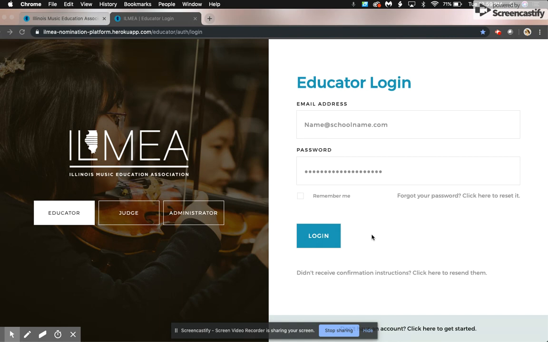Since this is a new program, you'll have to complete a one-time only registration. The computer system will remember your information after you complete this process. Should you forget your password, you can even click here. It will remember it and send it to you. Let's go ahead and get started.